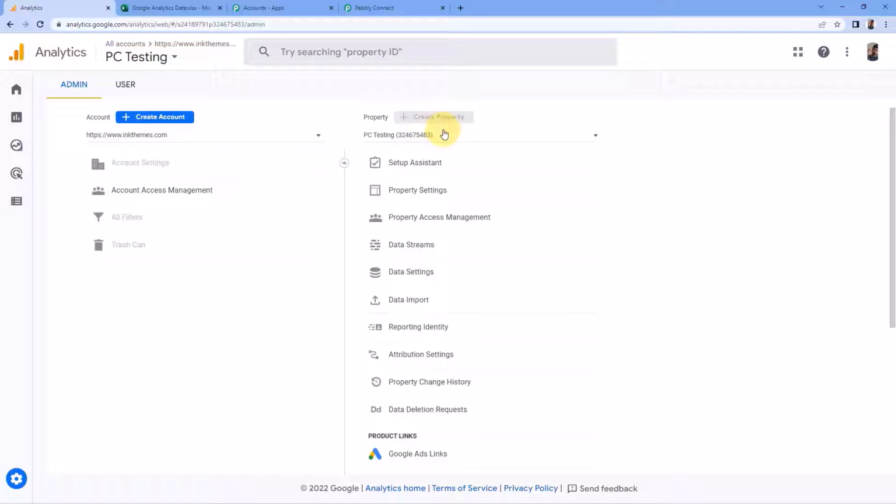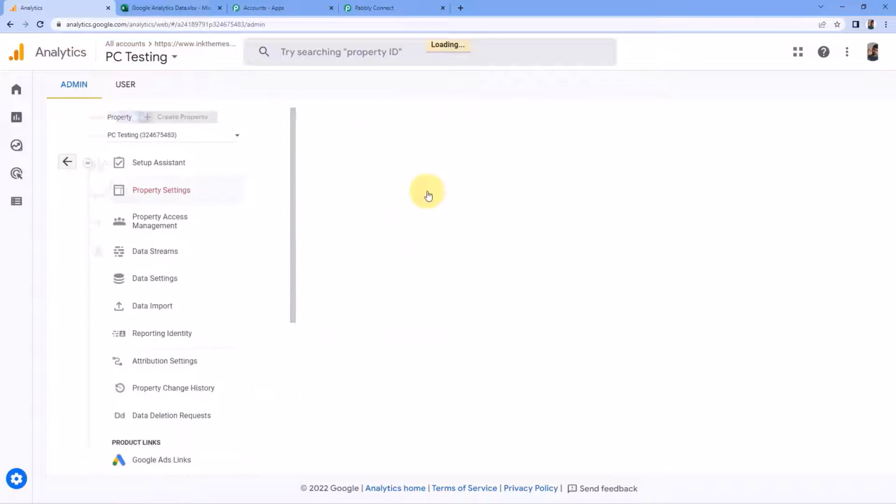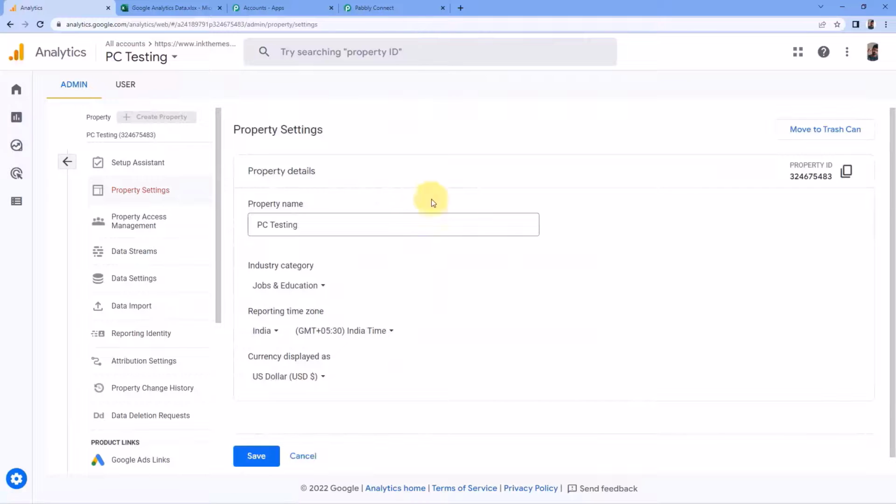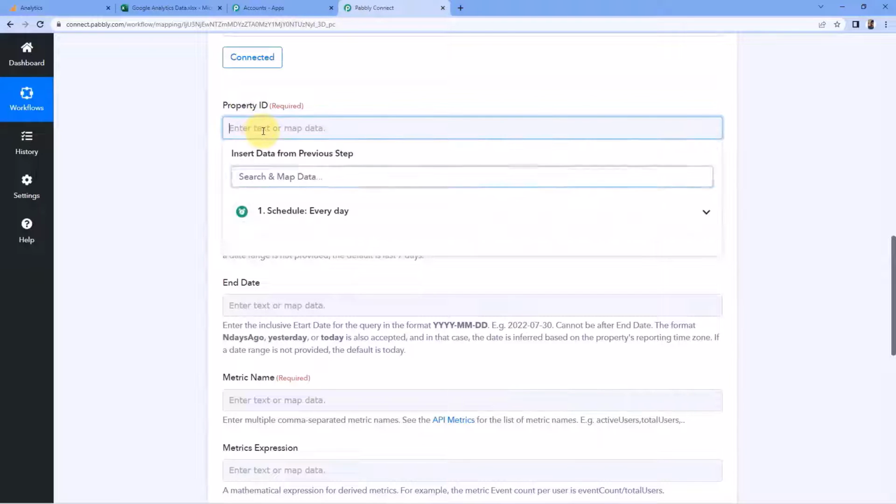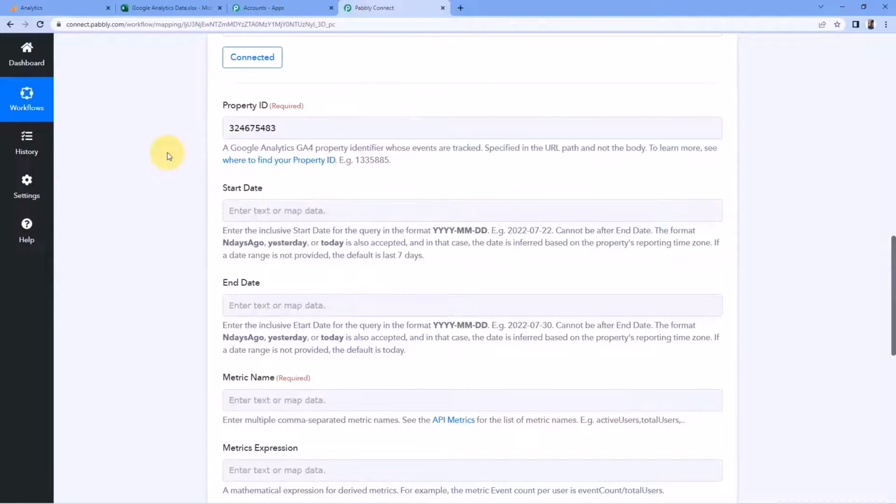If you haven't created your property yet, just select your account, and then by clicking on this create property button, you can create your property over here as well. After creating this property, just click on this property settings option. And that is it. Here at the right side, we can see the property ID of our Google Analytics account. Just copy this property ID whose analytics data we want to get. Go to Pabbly Connect and paste it over here.